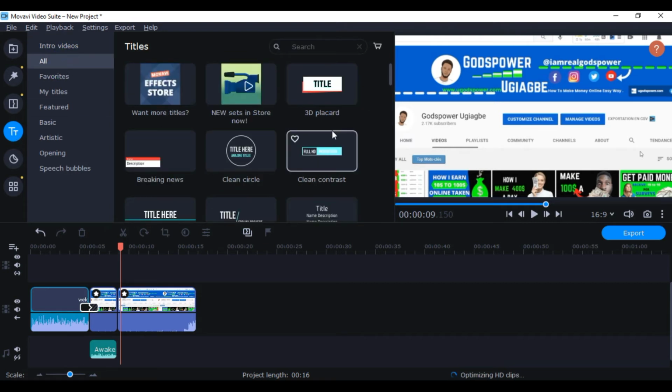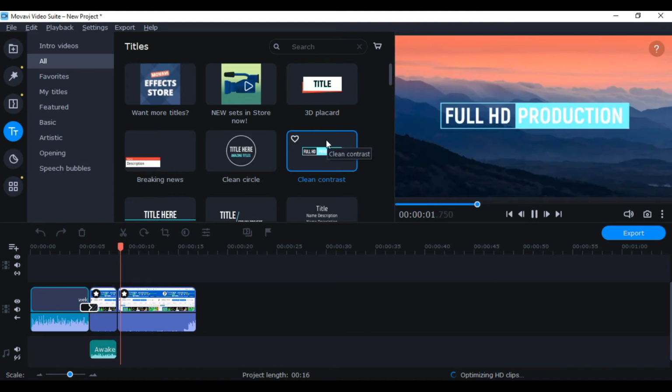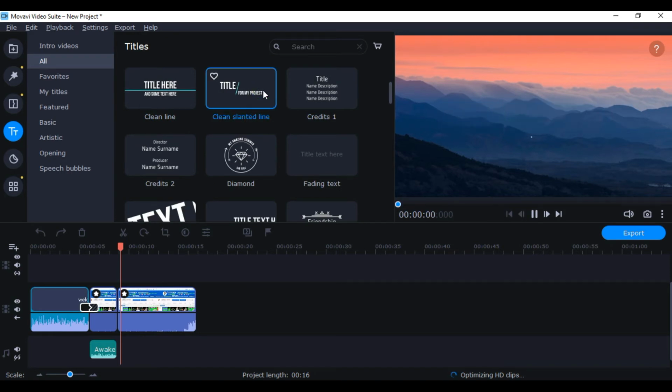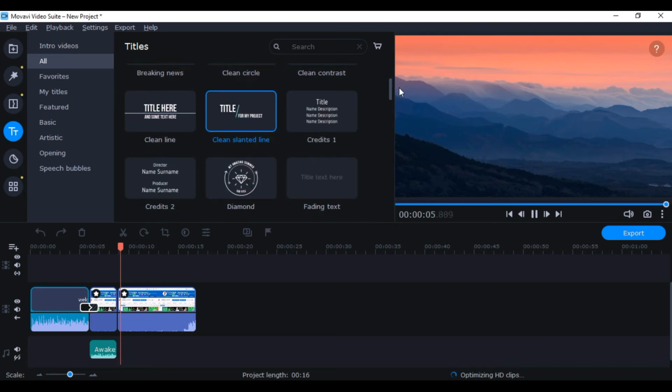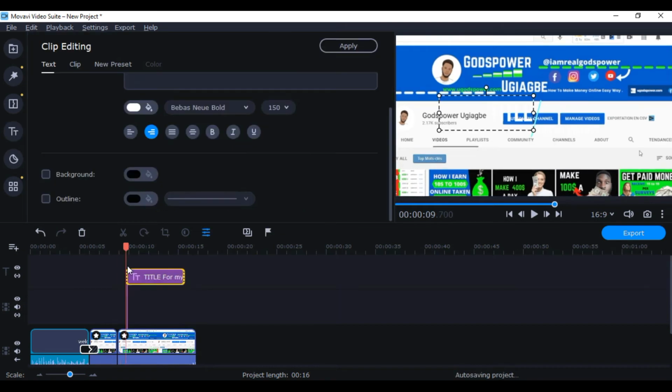Here you can find different text you can add to your video. You can decide if you want to add this type of slogan text, and you can decide if you want to add this text icon here. You can decide anything at all. So let's just say we want to add this text here. We want to add this one. What we can do now is to click on it and drag it at the top here. Click on it and drag it there and leave it. So once you click on it and leave it, now we can change the text.